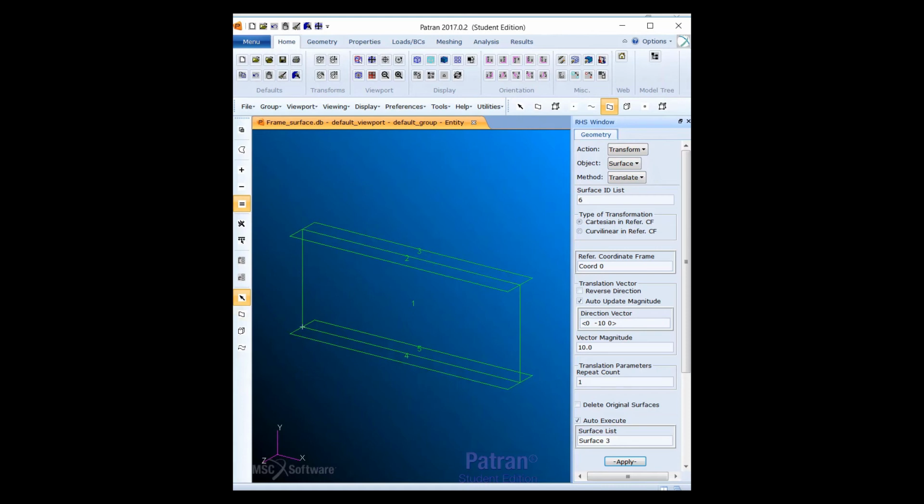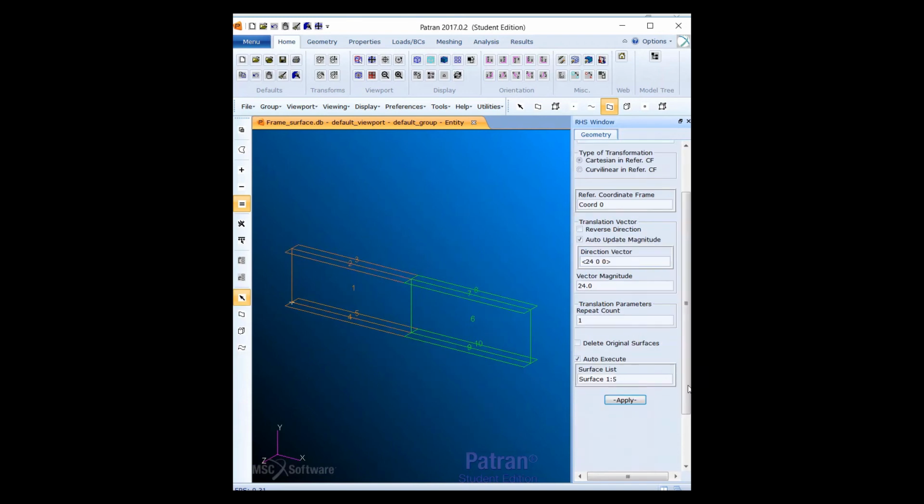So now we're gonna transform our surface, but this time the direction vector is gonna be 24, 0, 0. So we change our direction vector to 24, 0, 0. In the surface list we select all our model, and now we have transformed our model.